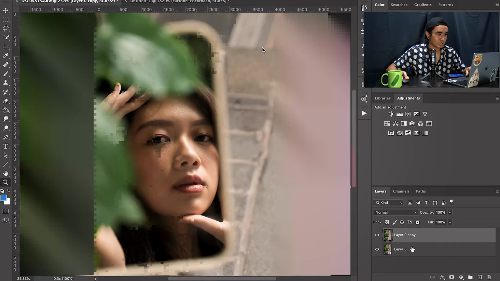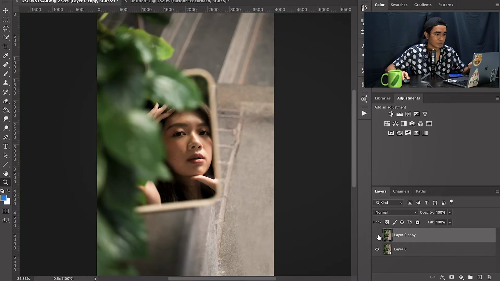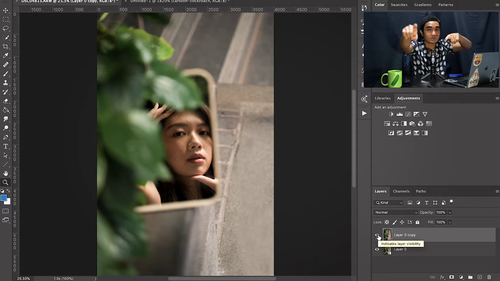Okay, now that's better, right? So this is before, after you use the clone stamp tool. So you just learned how to use the clone stamp tool.